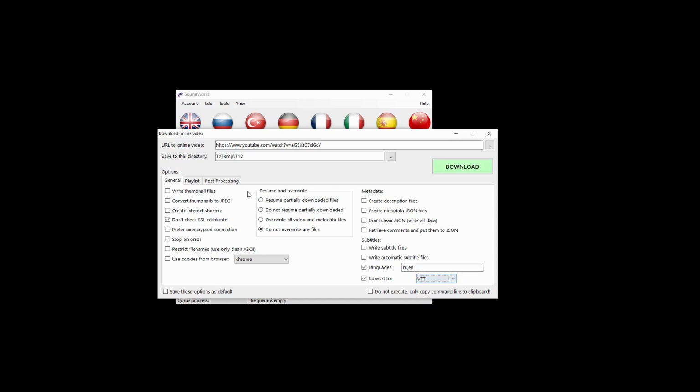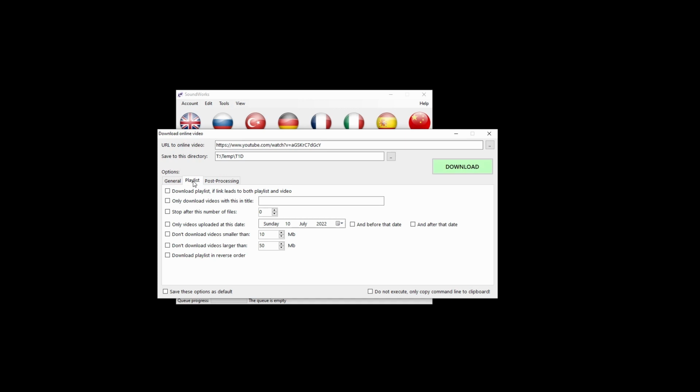Let's go to the Playlist tab. It controls the downloading of playback lists. This is usually a YouTube feature, although it can work with other sites where there are playback lists. These are very simple settings. The first one allows you to download the entire list if the link is the same for both the entire list and the first video.